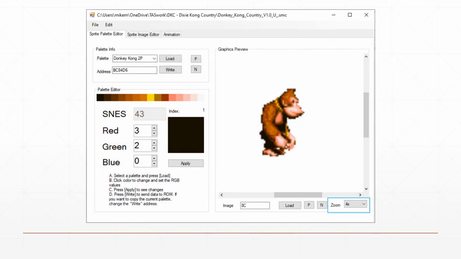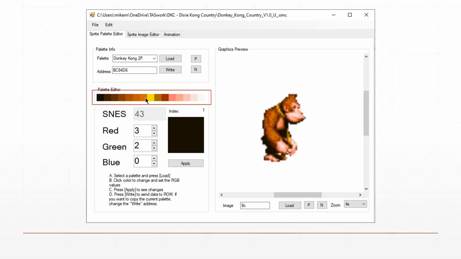Zoom does exactly what might be expected. There are 3 tiers of zoom. ×1 is plain, ×2 is bigger, and ×4 is biggest. Now I will explain this. If I click on one of these, that color of the palette is loaded into memory, with various useful bits of info. For example, the SNES total is calculated, for debugging purposes.